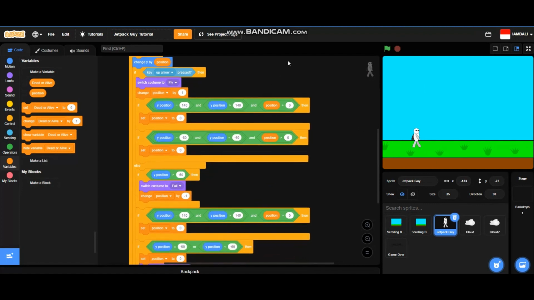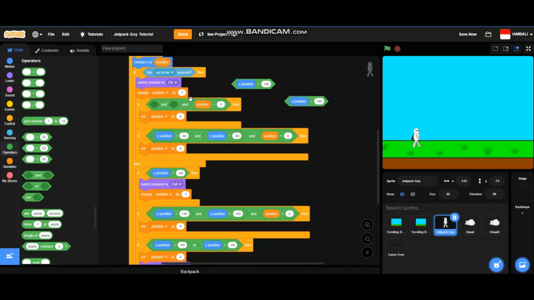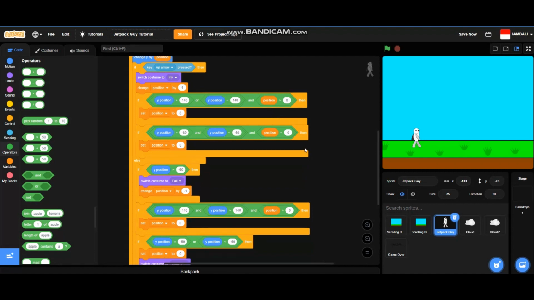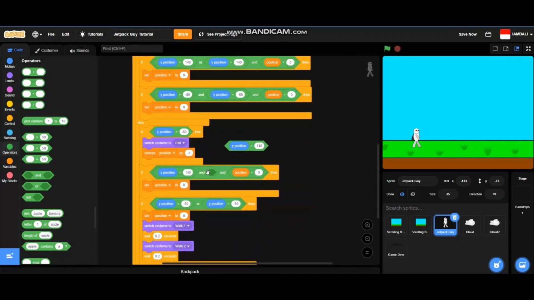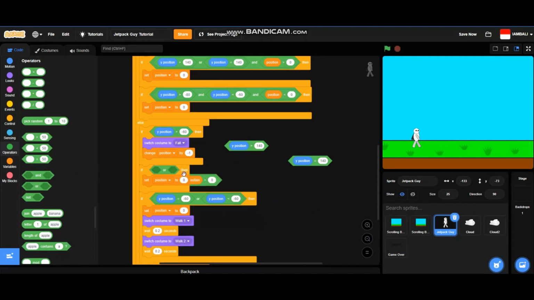So I found a little problem here. This is wrong. This was supposed to be a less than block. Okay, I'm sorry, less than 0. Okay, and this, the end block was supposed to be an OR block. This one too.